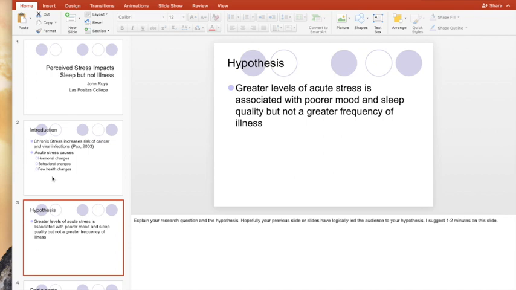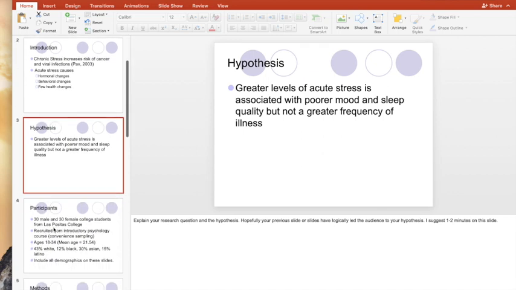So if your results are the opposite of what you originally predicted, in most cases, it is appropriate for you to change your hypothesis to match what you actually found. Okay, that is a very typical procedure. So your hypothesis, again, is about 1 to 2 minutes.